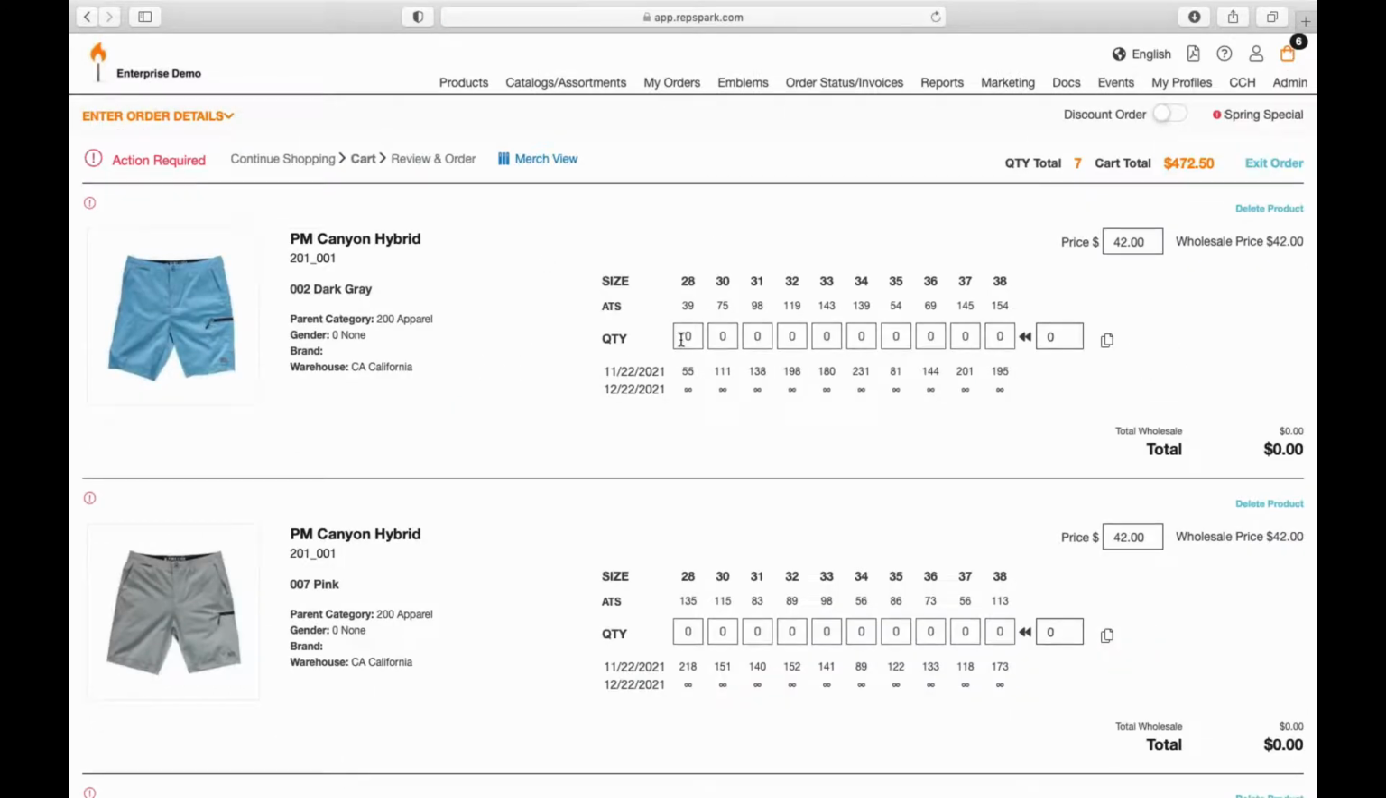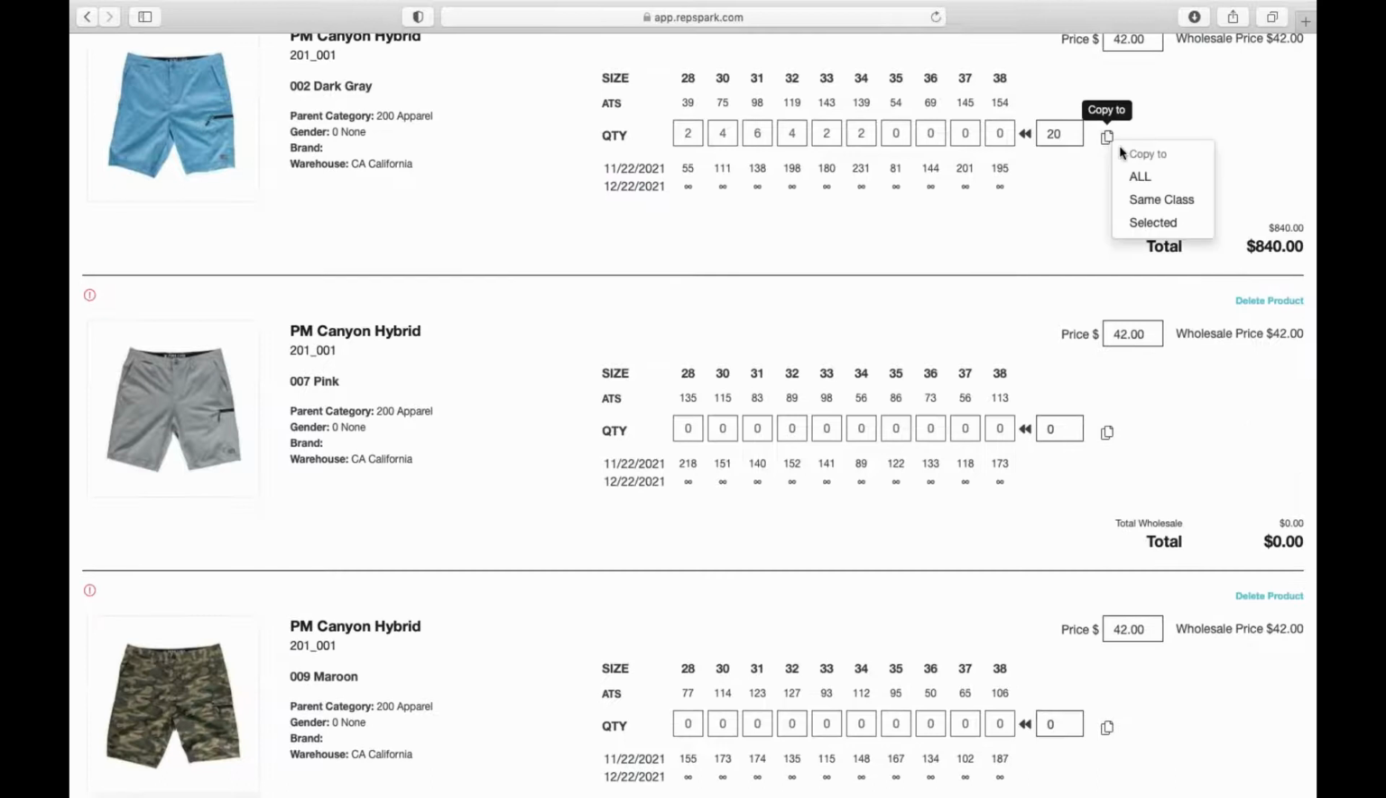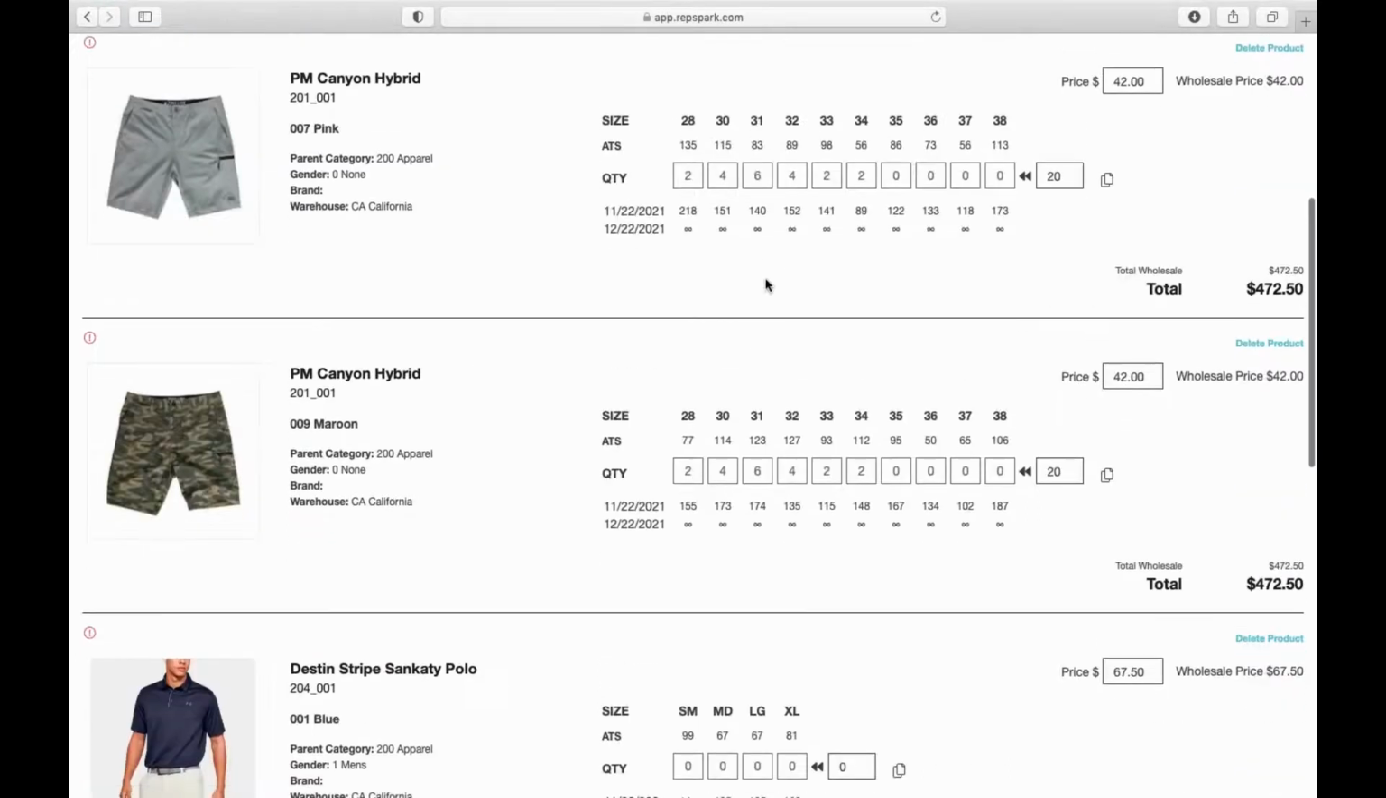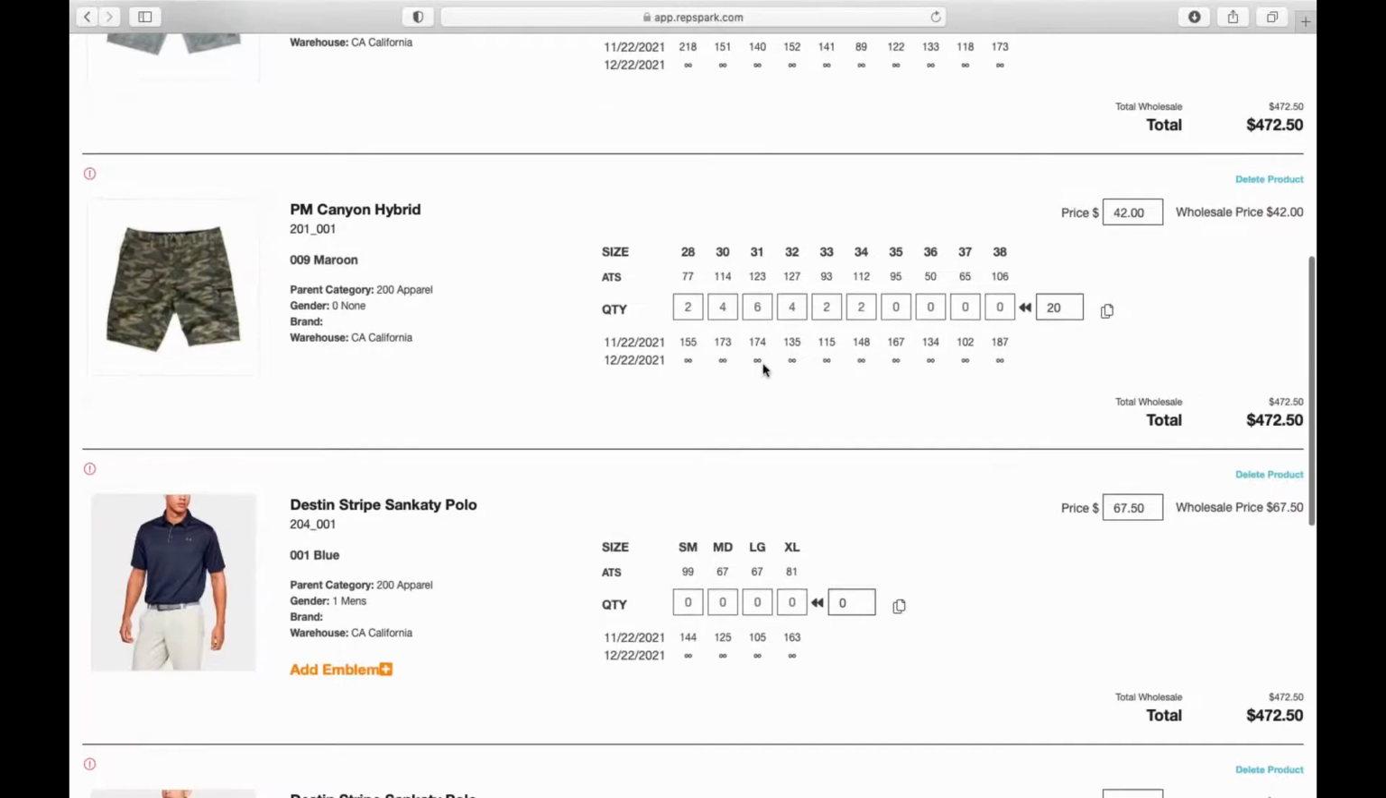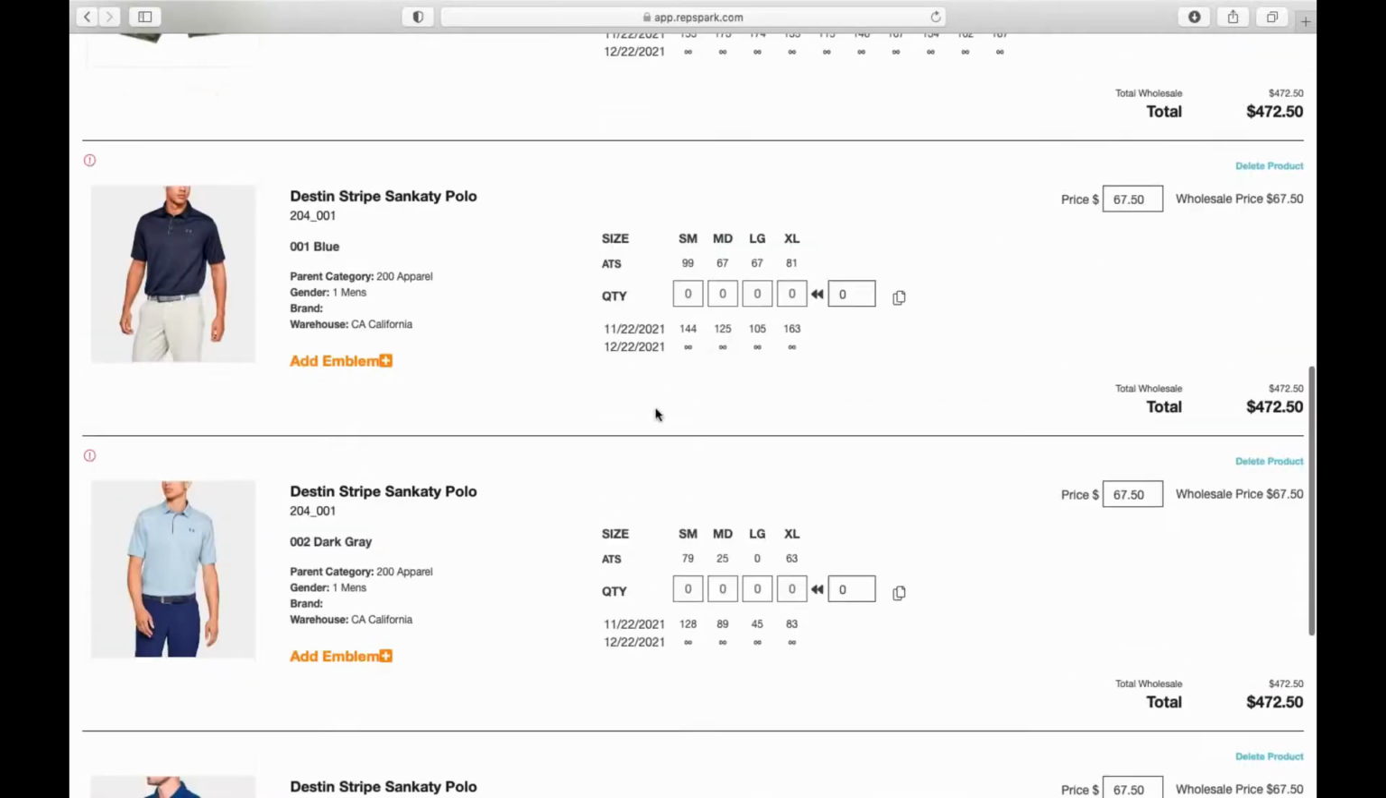So here I could use a size scale. So perhaps that buyer always orders in a 1, 2, 3, 2, 1 size scale. I can put 20 units and I can distribute that out. This can also be copied and pasted to the different product categories or to different lines. So it's really easy for a buyer to fill in the quantities here, or a sales rep or yourself as you're placing an order through the platform.